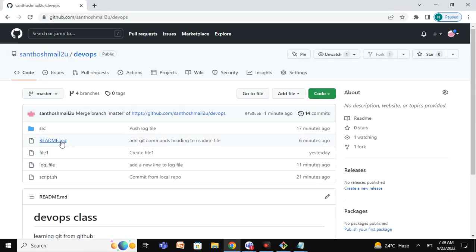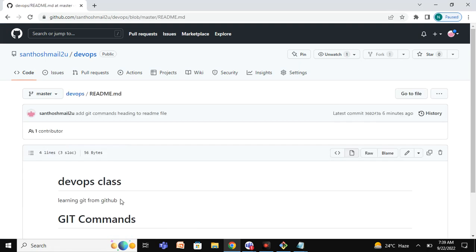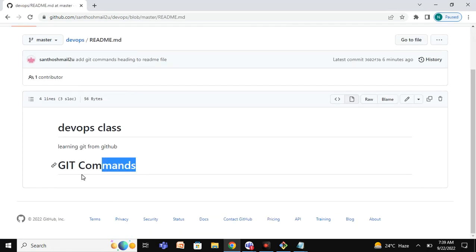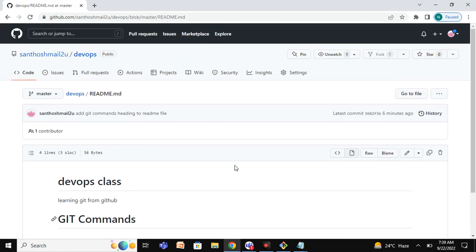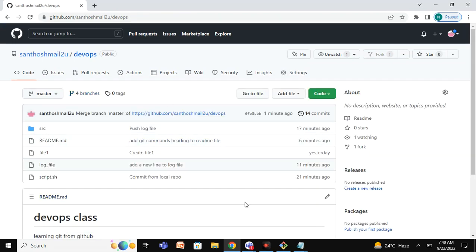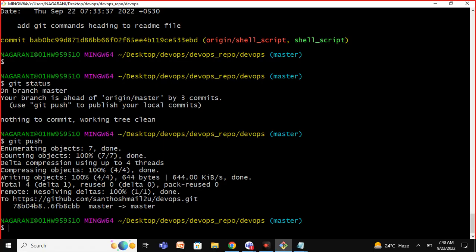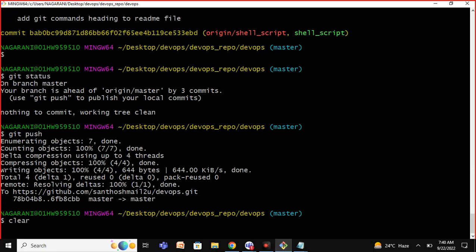Now you see readme. So in the readme, what was the command? So git commands. Clear? Where did I modify it? In my local. Where did I pull it? In my local. You see the add git commands heading in the readme line. Clear, guys? We'll just write down all the commands in this readme file so that you can reference them just by looking at it.